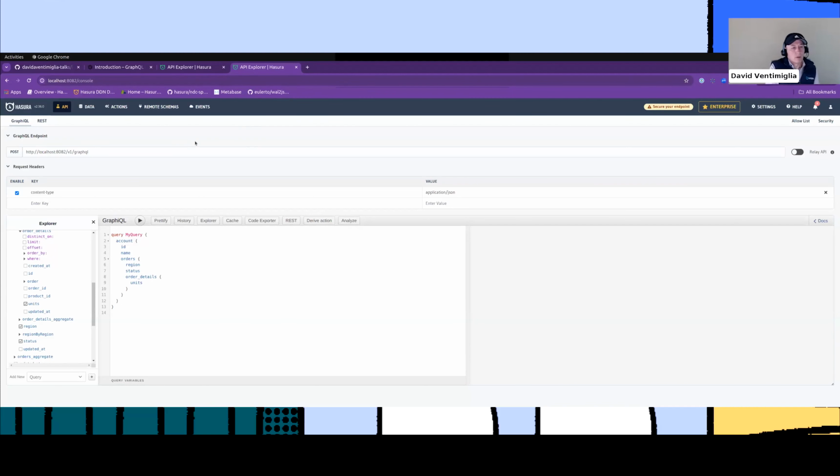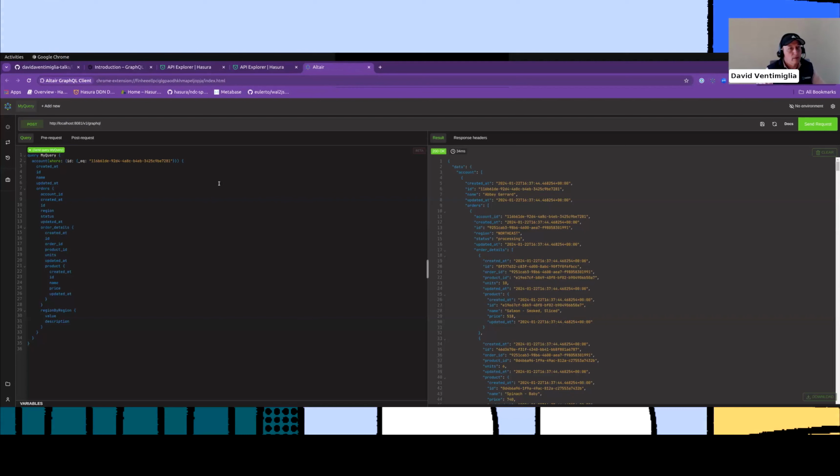Now, to add some other excitement to the mix, it's useful to have some kind of GraphQL graphical client. There are many choices out there. If you launch GraphQL Mesh in dev mode, you'll get one. It'll just present one to you.